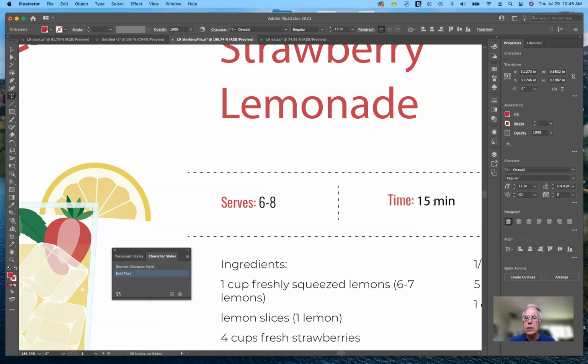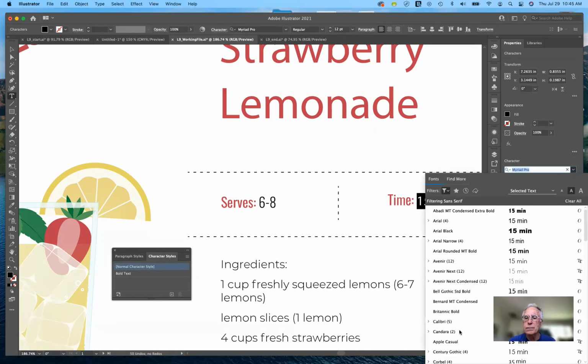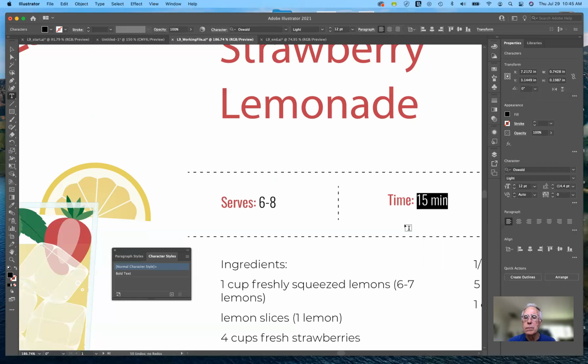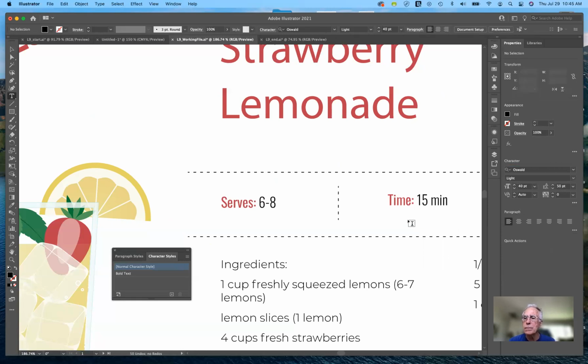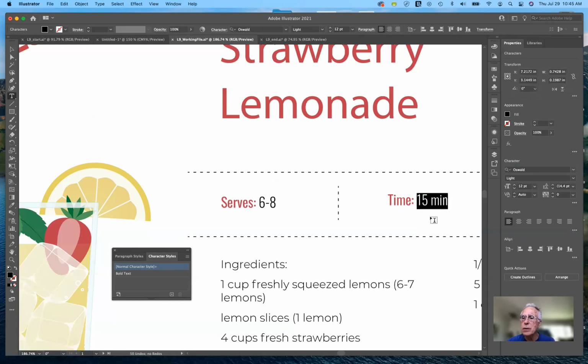So likewise here, I'm going to go ahead and select it. And I'm going to make sure that I have Oswald selected as well. There we go. That's 12 point. Okay.